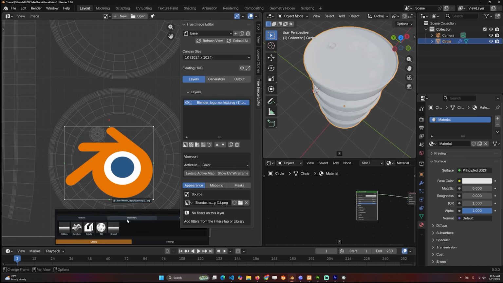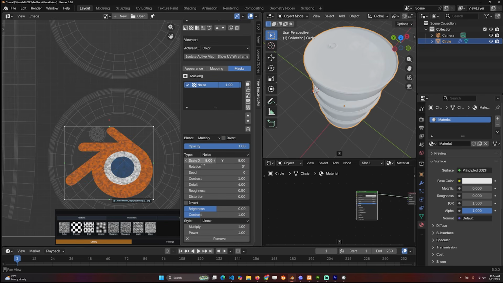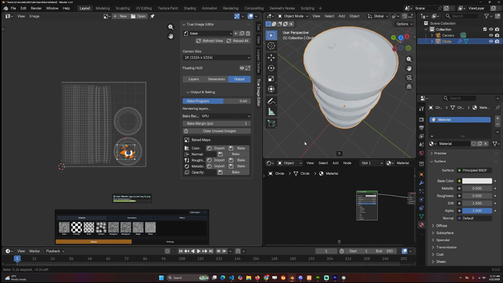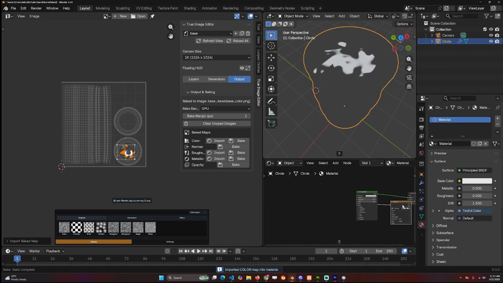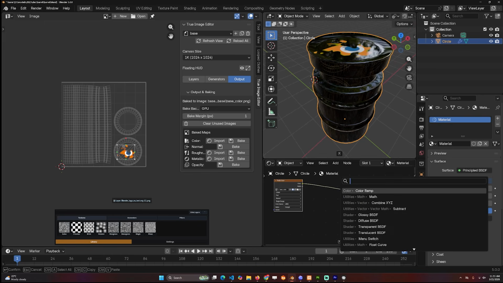I've also added generators and textures, procedural textures. So if I go to the mask, I can add a new noise, and that should break up this. Let me increase the scale or reduce the scale, and increase the contrast. Totally different type of texture. I can now go to the outputs and bake this. Import. And we have that. So I can just use a mix color.